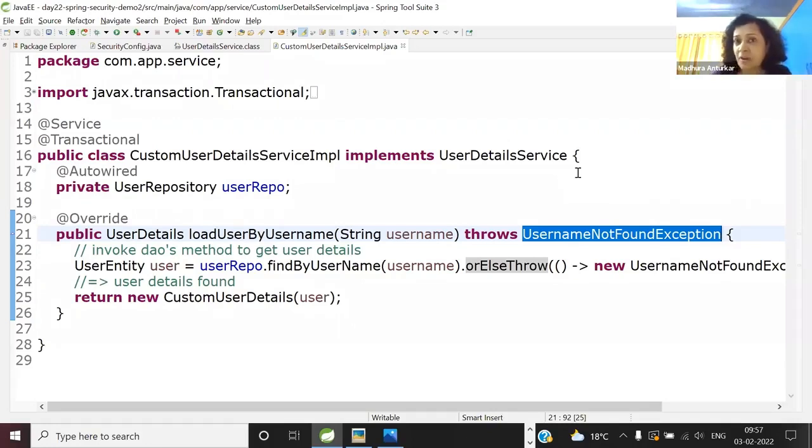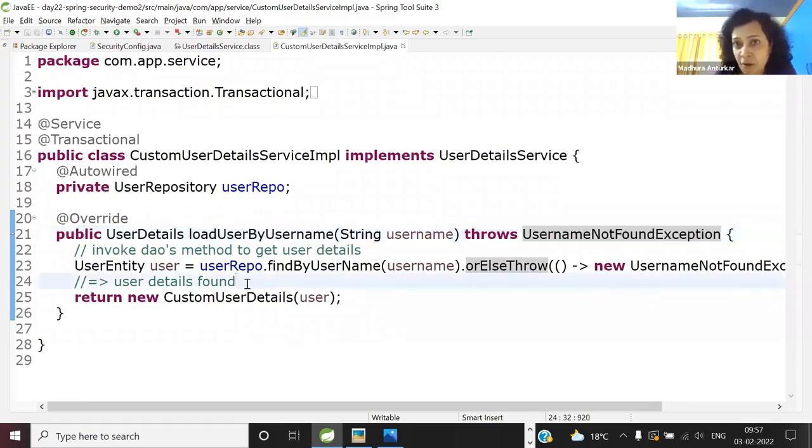throw it back to the authentication filter, and the flow won't reach the dispatcher servlet. You'll see what happens. The exception basically, error code. But if it comes below, that means you have found the user entity. There are valid user details. So now you have to return those user details in the form of a user details implementation class.